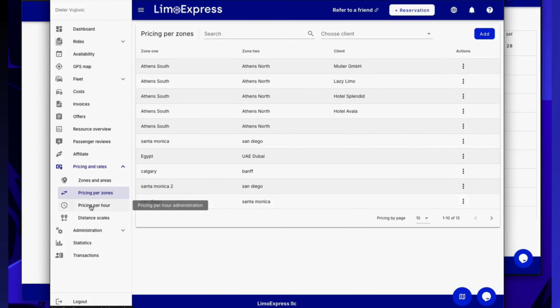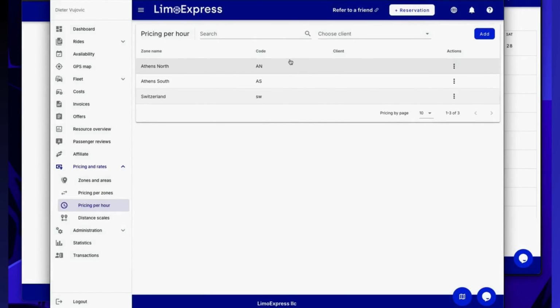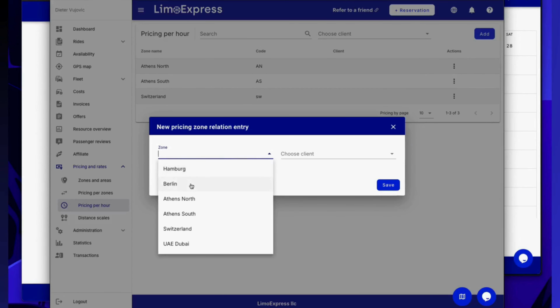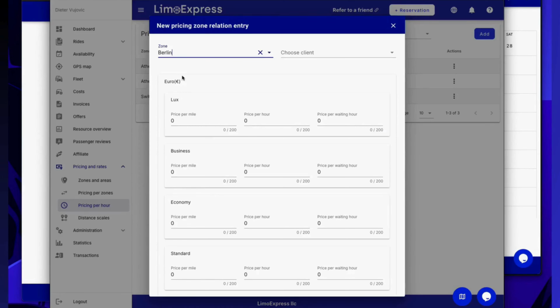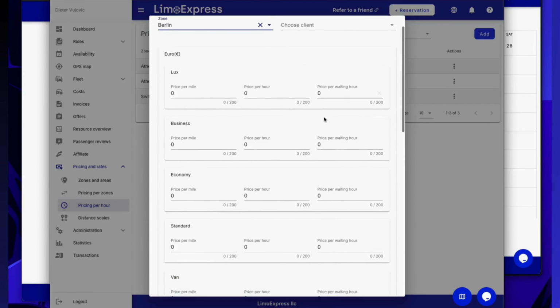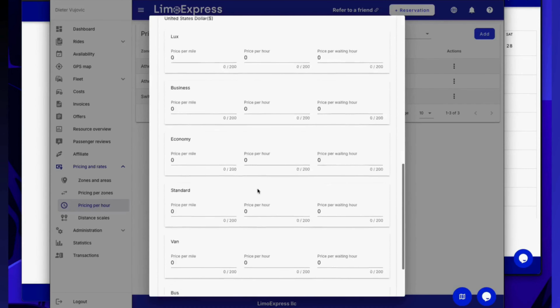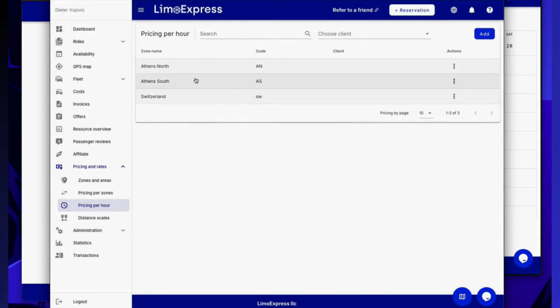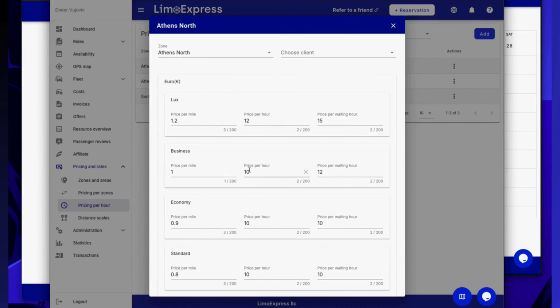Next, let's set pricing per hour. If hourly pricing hasn't been defined yet, click Add, select a zone, and input prices by currency for each vehicle class. You can add rates per kilometer or mile, hourly rates for daily rentals, and waiting charges for rentals or transfers. In our Athens example, we've already defined these rates for each vehicle class.